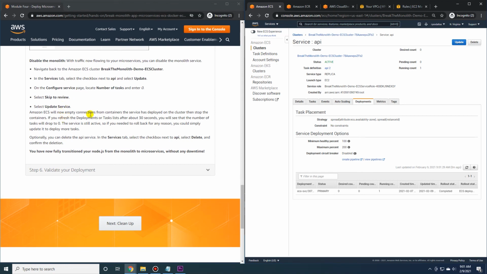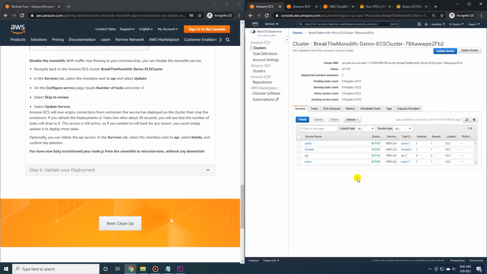So ECS will empty connections from containers from our monolith. If you refresh this after 30 seconds, you'll see the task will drop to 0. And if you want to delete your API service, you go to the services tab, and I guess we're already in it, so you would select delete. I'll just wait a minute and see what happens. Okay, desired task is 0, so that worked.